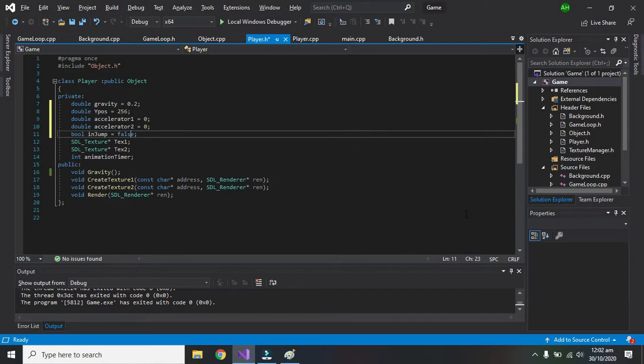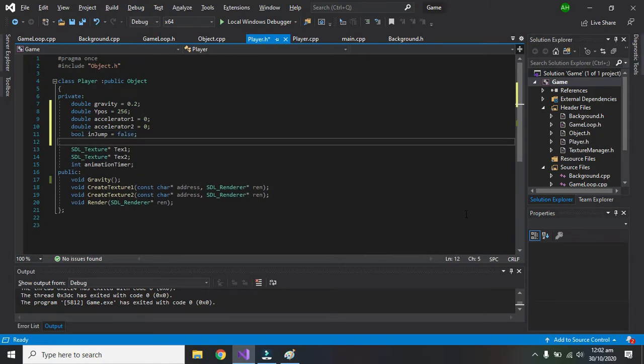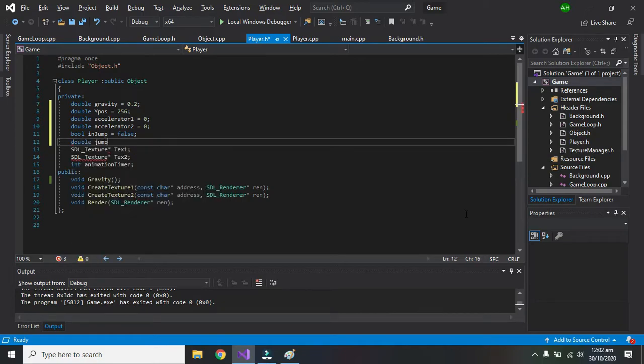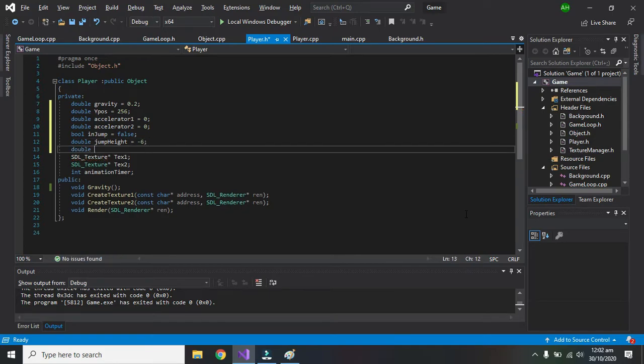So next would be our jump height variable. Also this varies in different games. From experience I find that this works fine for me, because I already have created this game once. That's why.